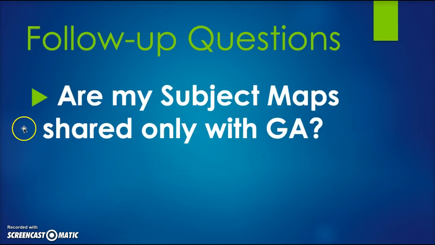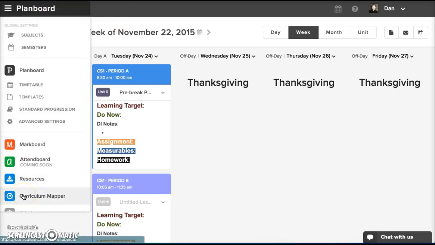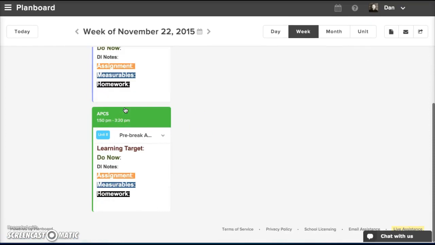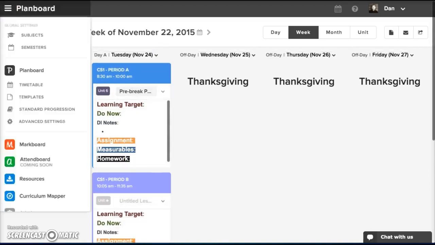The next question up was, are my subject maps shared only with Gilmour Academy? Yes. We're seeing a lot of the word sharing. When I share from my Curriculum Mapper over to Gilmour Resources, this is only accessible to us. Your personal planner, what you're doing in your lesson plans, that's for you. None of the other teachers can see it; this isn't public content.